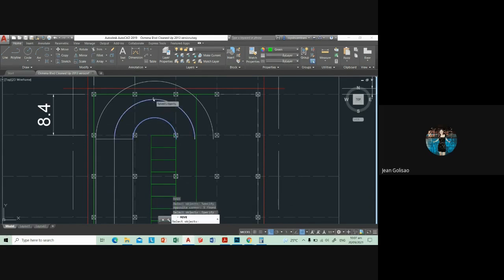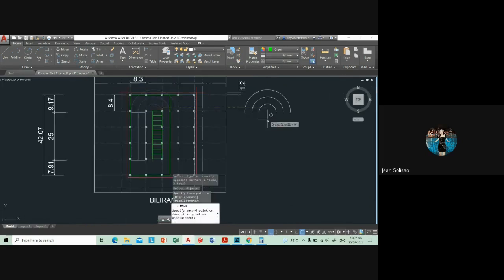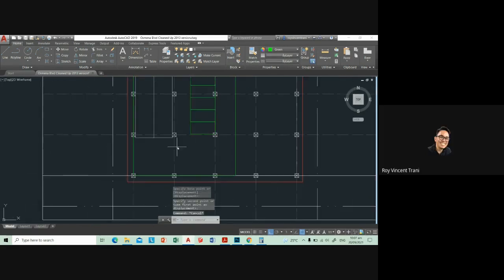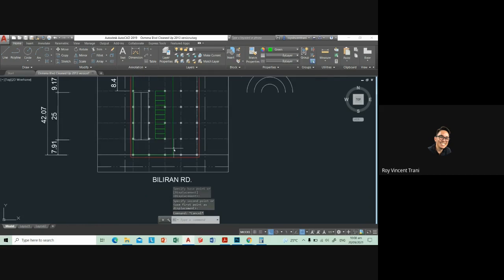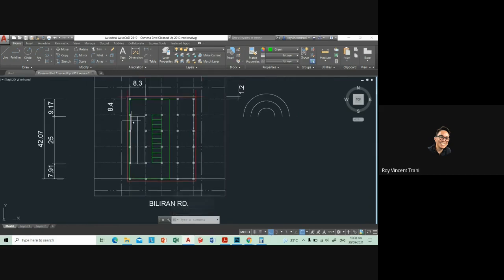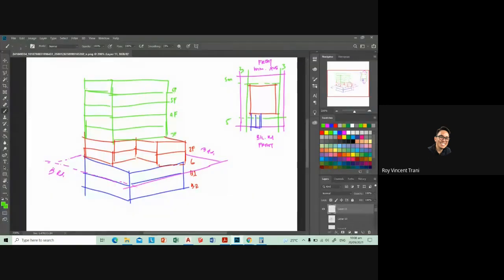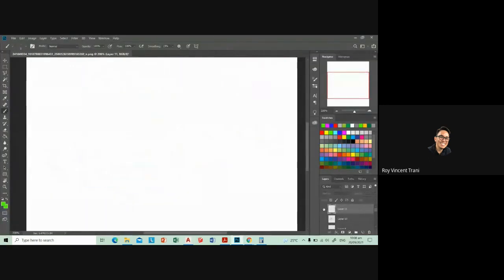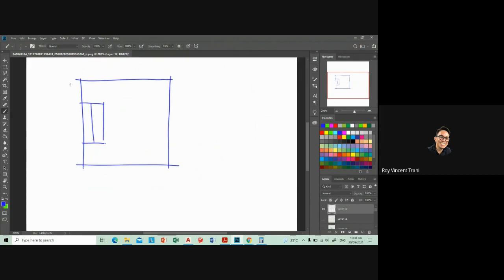Sir, what about the ramp going to basement 2? Yes. So very easily, notice that my ramp here is on the left side. So I'll just make a new layer here. I'm going to use blue. I like using blue. So with my current setup, my ramp is over here. And notice I have gaps here and here.